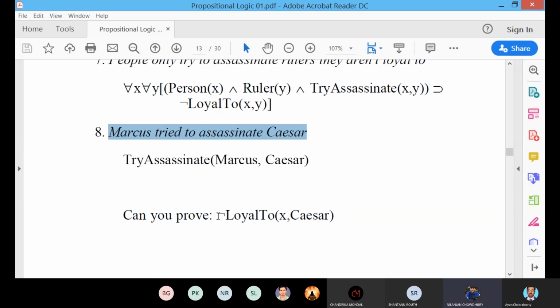Yes, sir. Sir, will we keep X or will we change it to Marcus? Marcus. You have to prove it for Marcus. That is, Marcus was not loyal to Caesar.